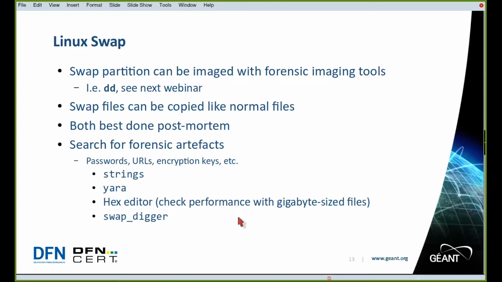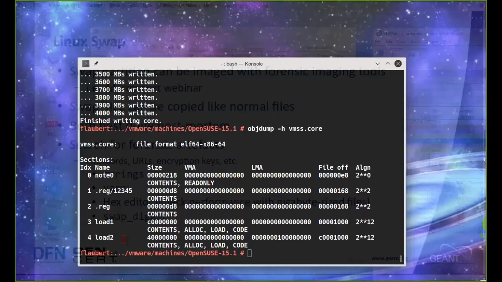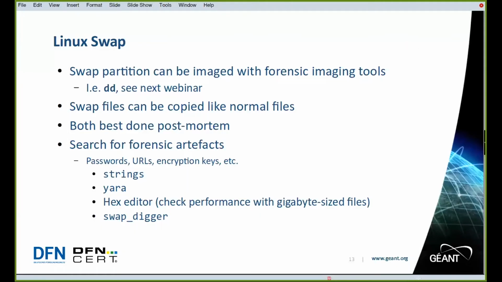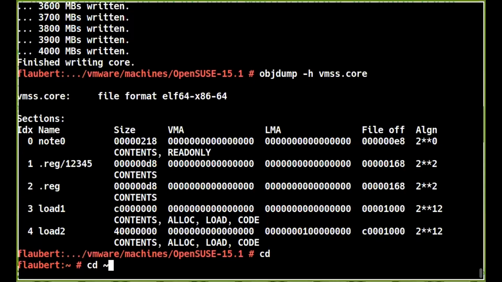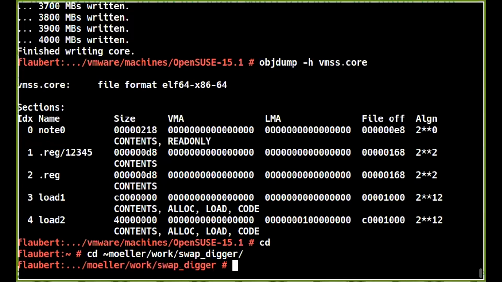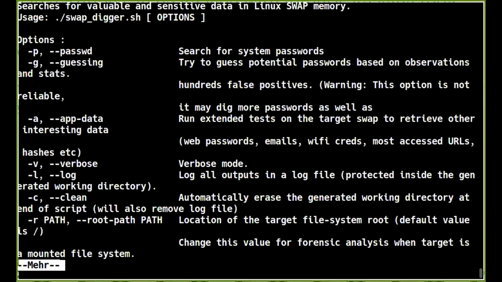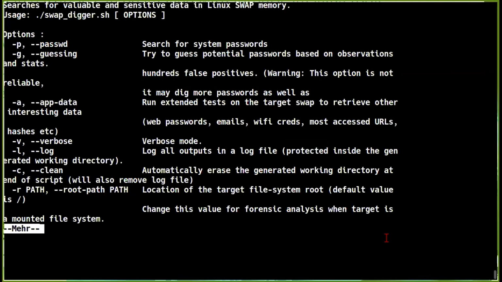And for Linux, there's also a nice little swap analysis shell script. This is called swapdigger. Let me give you a short demonstration of that. Go back to our console. And then we run swapdigger, which is kind of a small tool. Let's make this window a bit larger.